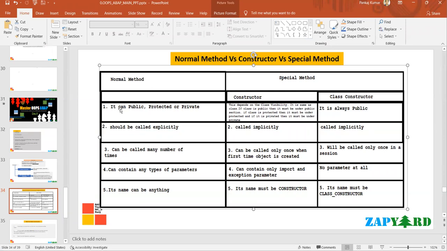Your normal method can be public, protected, or private. Your constructor's visibility depends on the class visibility. If your class is public, your constructor also has to be public. If your class is protected, then your constructor can be public or protected, but cannot be private. If your class is private, then you can make your constructor public, protected, or private. So it depends on your class visibility. The class constructor is always public.